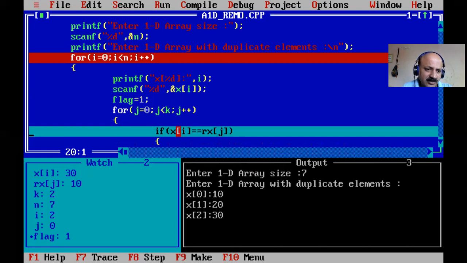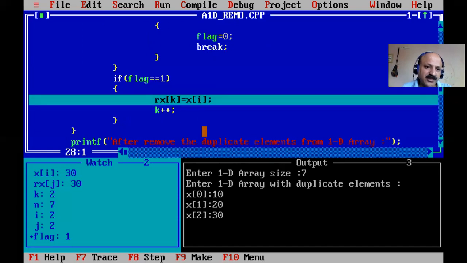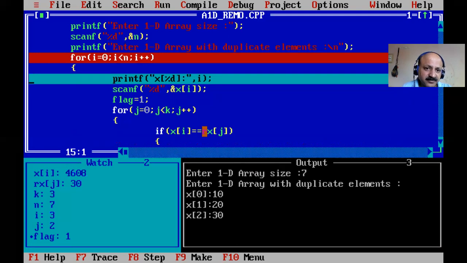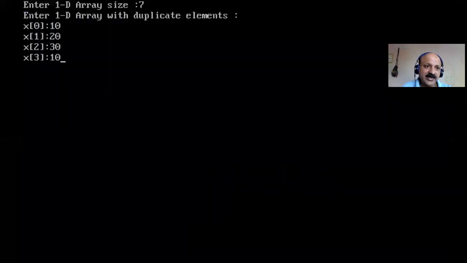So here compare x of 30 and j is 0. So 10 is not equal, so yes then j plus plus. So again 20 and 30 match, and all repeat, checking all previous elements, and for 30 the flag is not 0, so flag is 1, so 30 is stored. Only two elements match and the condition is false, and k plus plus, so k is 3. And now I can give the duplicate element, that is 10.